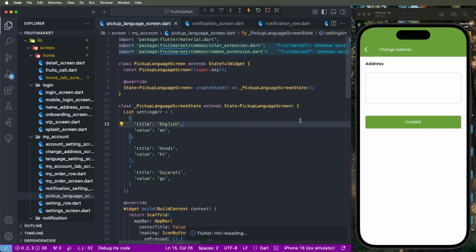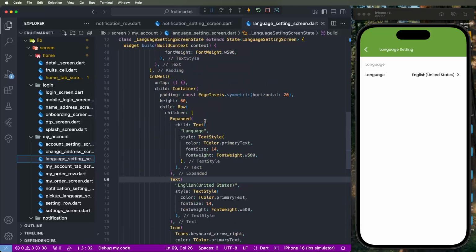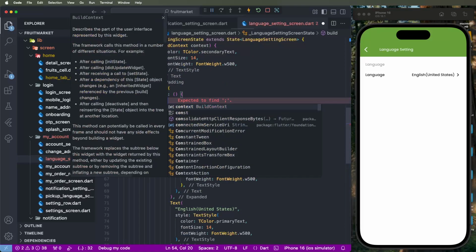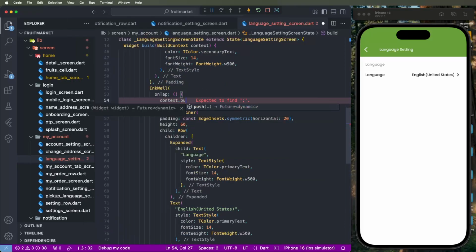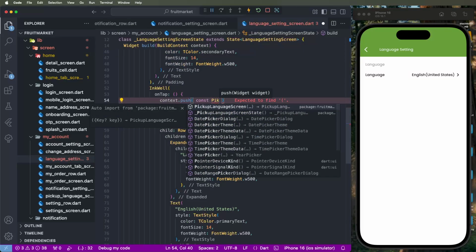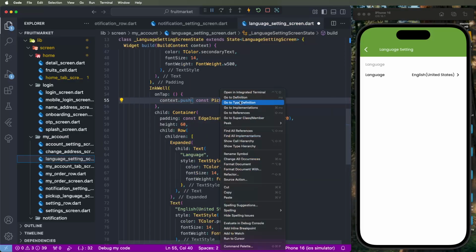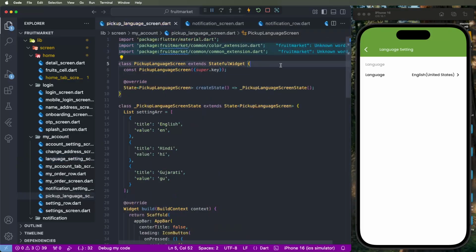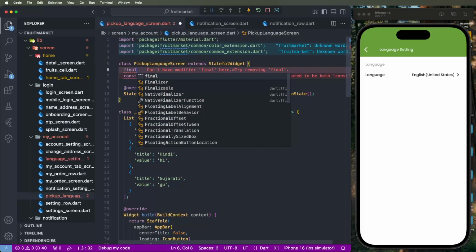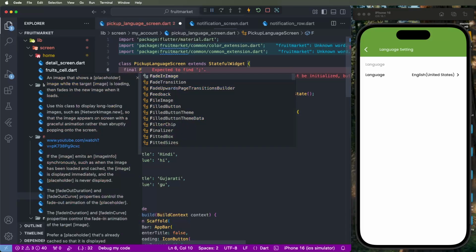Now save here, and go again to the settings and give this event for the click events. Configure it, go to language settings, and on place context dot push extension methods. We need to call context dot pickup language screens, and save. Then we need to develop one method here, a final String function.